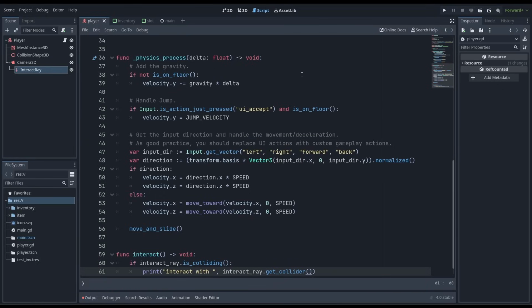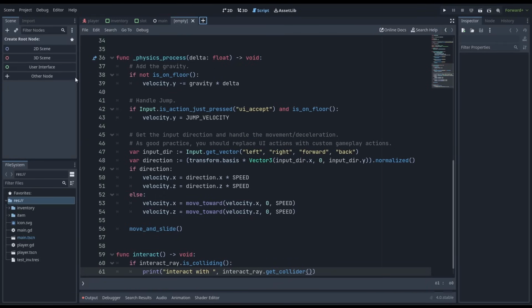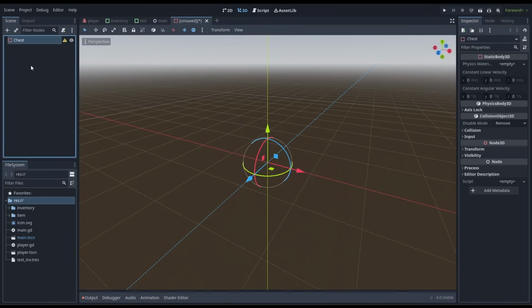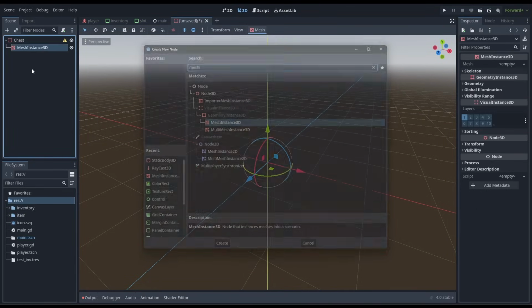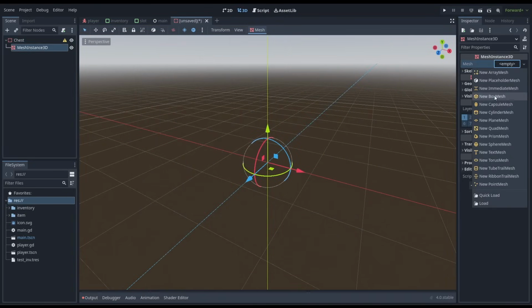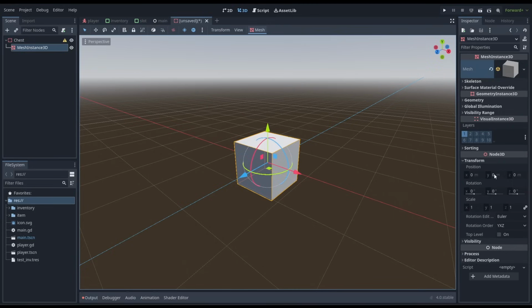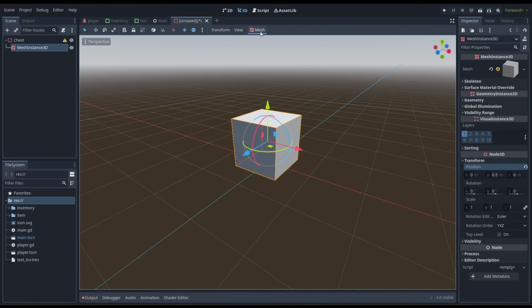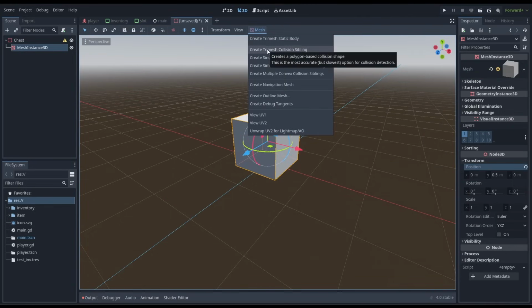Okay, so now let's make a chest that we can interact with. So I'll click this plus button, other node, make a static body 3D, and I'll call it chest. And I'll go to the 3D view here, click the root node, Control A, add a mesh instance 3D, and I'll set that mesh property to a box mesh. I'll go to transform down here, set the position to 0.5, and then up here in this menu on top of the viewport, I'll create tri-mesh collision sibling.